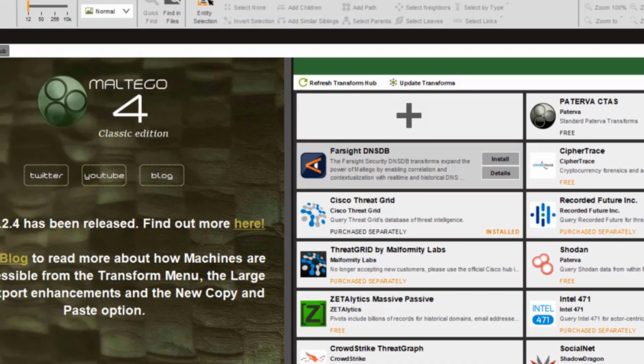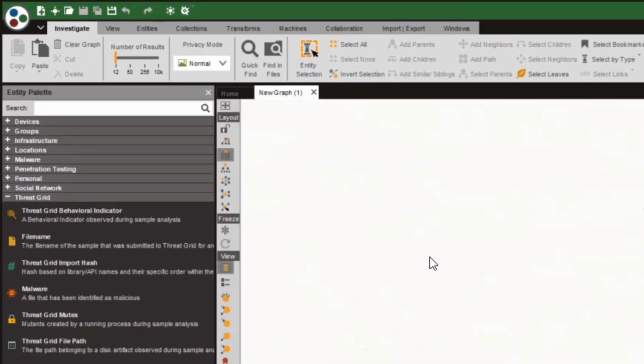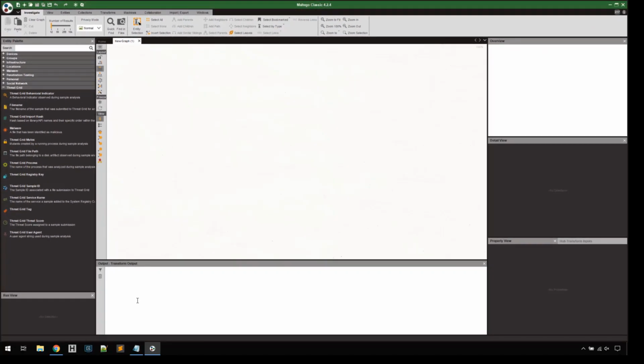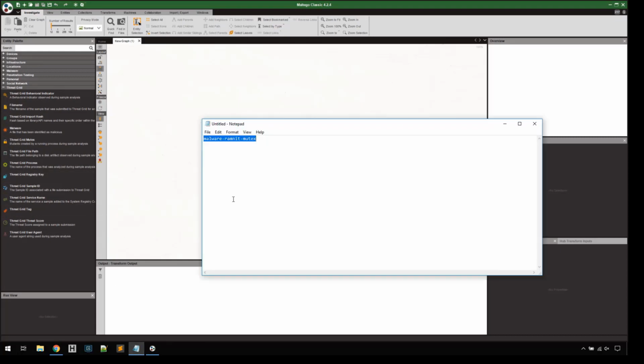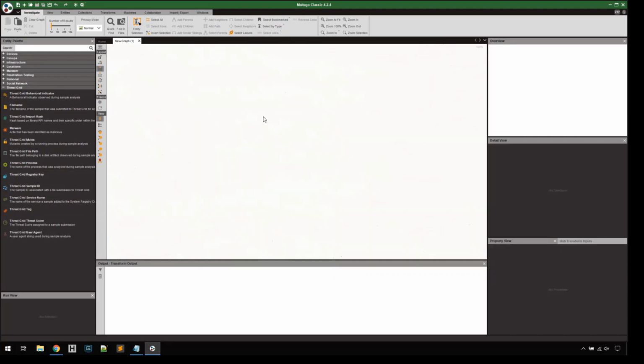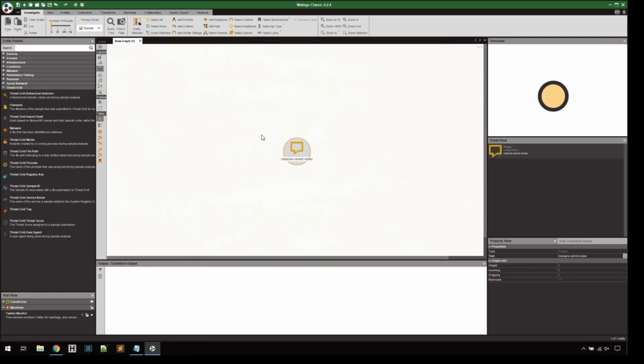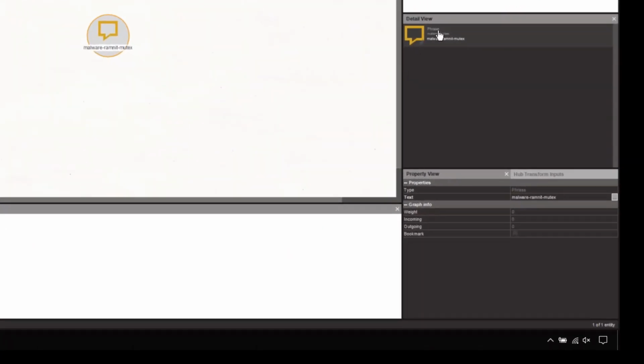We'll now change our view back to Investigate, and click this icon to launch a new graph. From this view, over on the left-hand side, you have the entity palette. This lists those 13 entities that are specific to ThreatGrid that are installed with the transforms. From here, we'll go ahead and grab a ThreatGrid behavioral indicator. We'll paste this into the graph. You'll see this is pasted as a phrase.